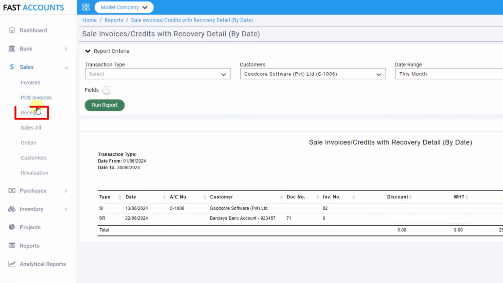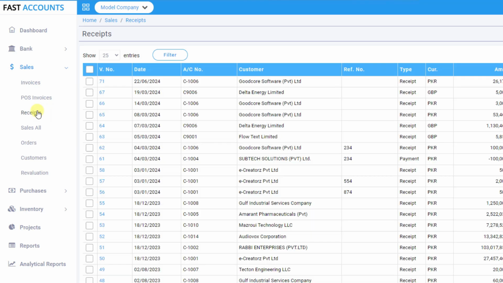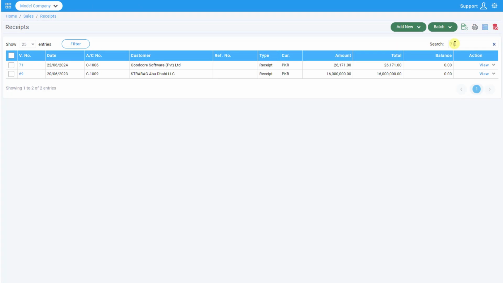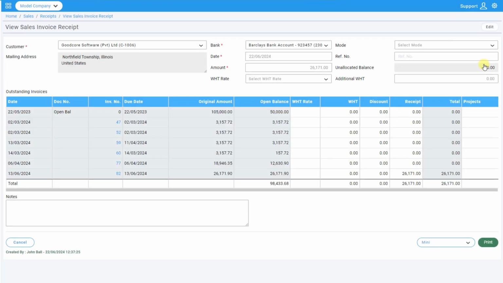Return to the receipts section. Search for the receipt number associated with the allocation. Click on View and then press the Edit button. Set the amount under the receipt column to 0 to unallocate the amount from the invoice. Once you've unlinked the amount, press Save and Close to confirm the changes.